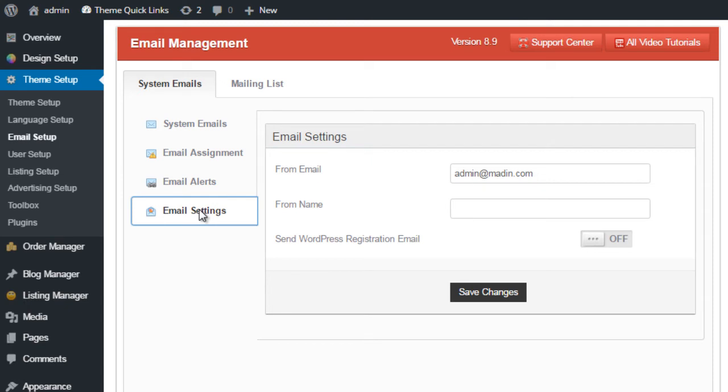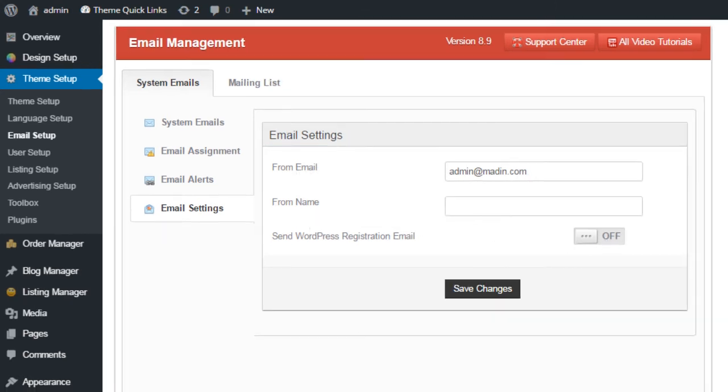And last but not least, we have email settings. And here you can see all of the default email settings for your emails that are sent to your users. So for example, you can see the from email, so this will be the email address that's shown to the user, and when they open up the email, they can see it's from this specific email address, and the name, so this will be the name usually of your website. And here, last but not least, you can choose to disable the registration email that's sent by default from WordPress.